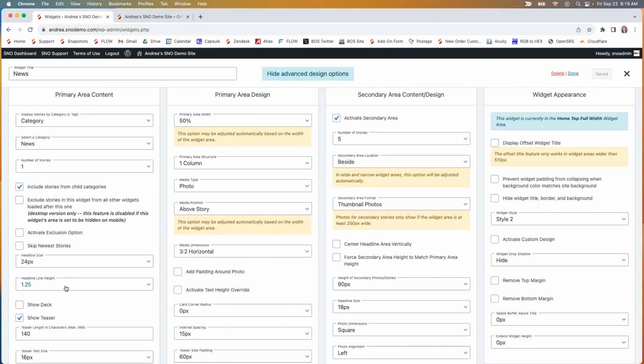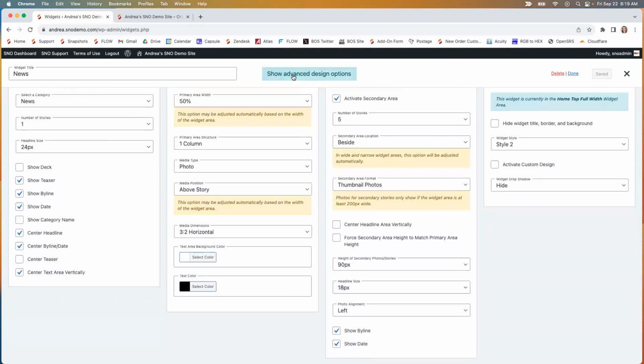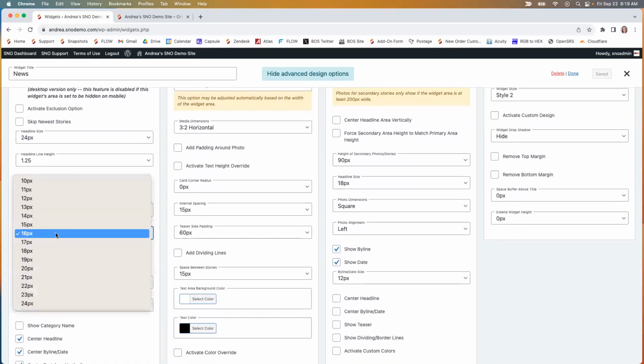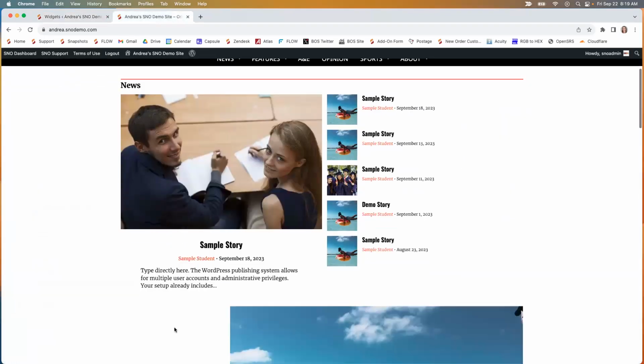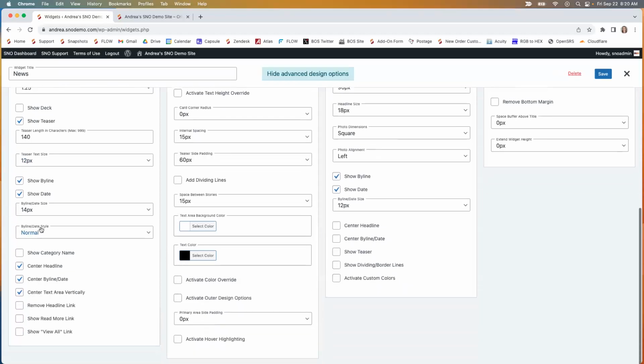Starting in this left column here, I have a lot more control when I toggle on those advanced design options to adjust my text size for things. So for instance, if I'm looking at this here, I could make my teaser text a lot smaller if I wanted to. Same thing with my byline or my date. I could adjust that text and make it a little bit smaller. I could bold it if I want to, just for a little different appearance.